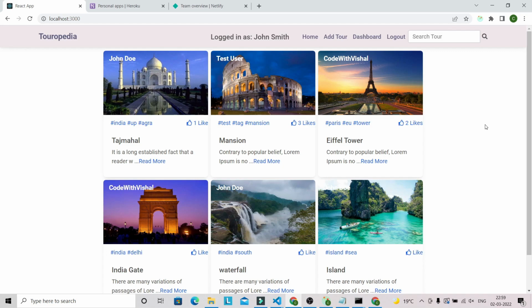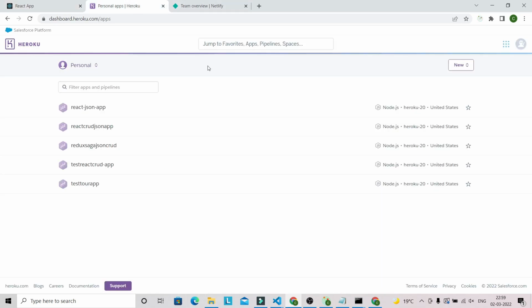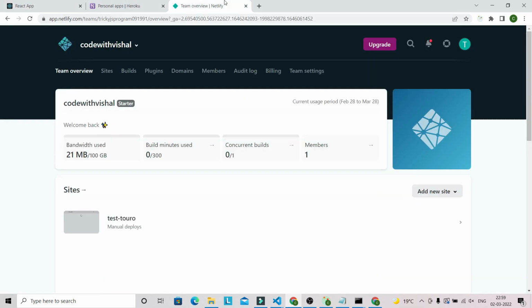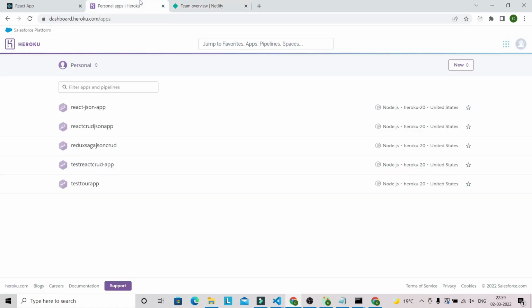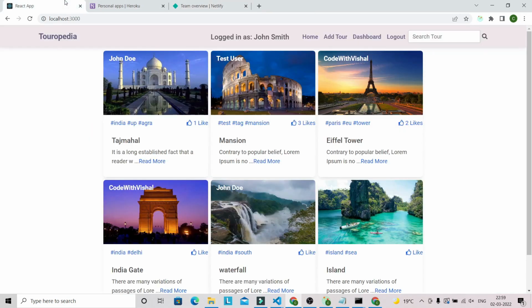Now it's time for our app deployment. We are going to deploy our backend on Heroku and the frontend we are going to deploy on Netlify. First we are going to deploy our backend to the Heroku server, then we will deploy our UI code to Netlify. So let's work on the backend part first. Let's go to the VS Code.